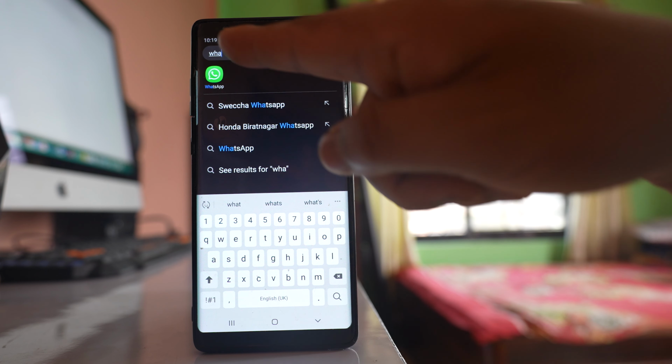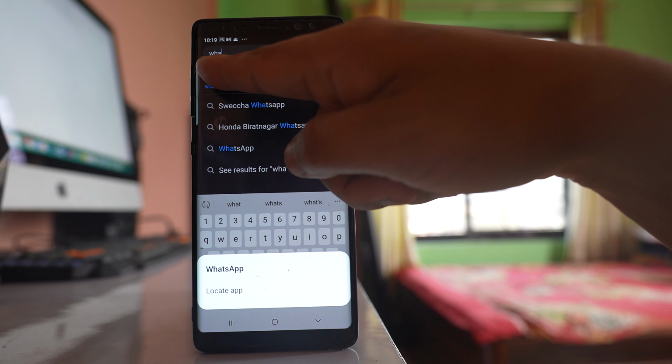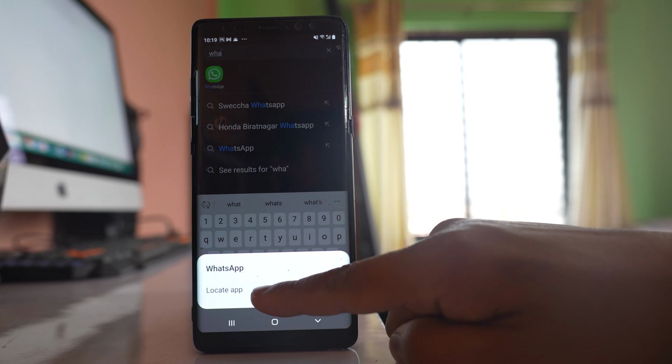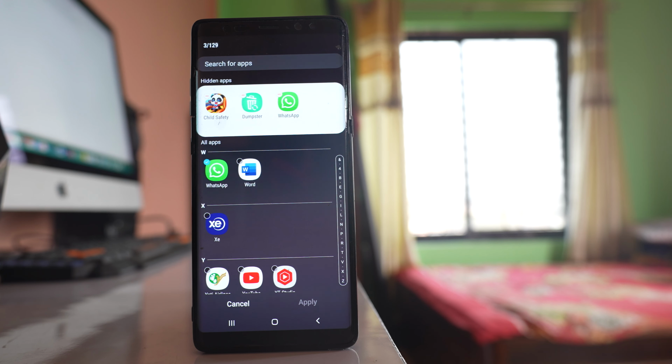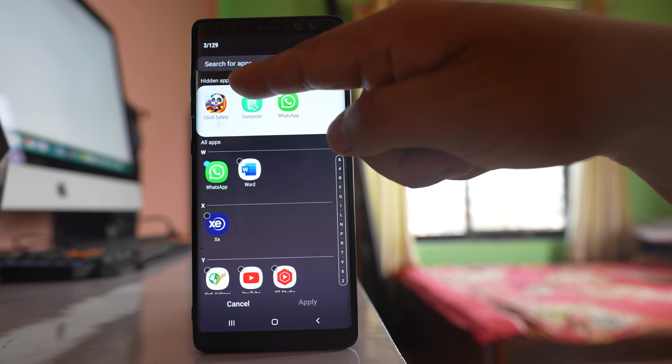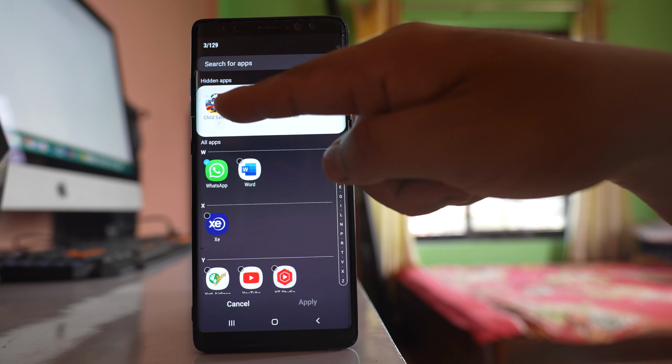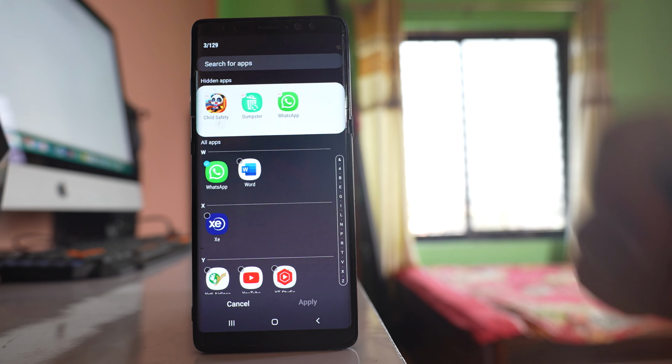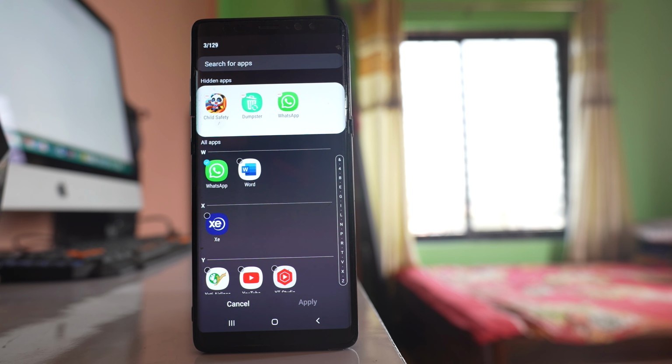After that, tap and hold the app icon, select locate app, and you will go to this option. If you see at the top there is hidden apps, and under this hidden apps you can see 3 applications. So WhatsApp is also hidden in this device.